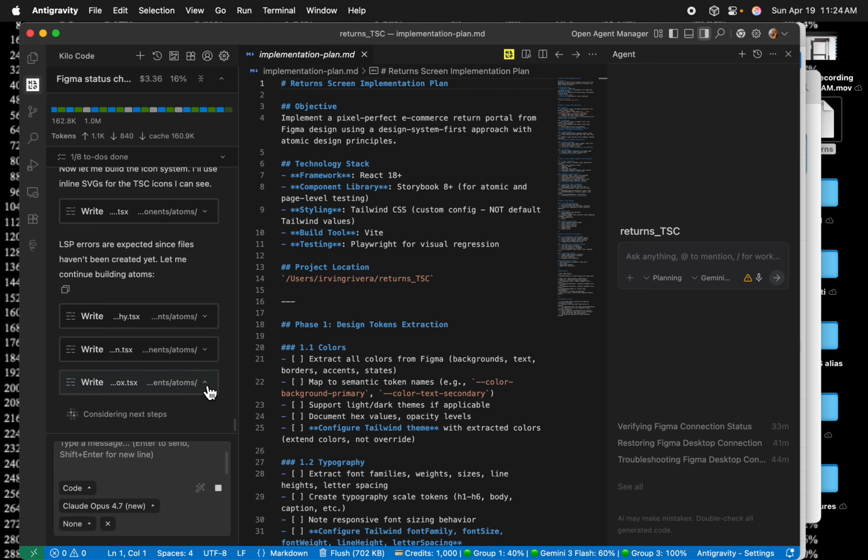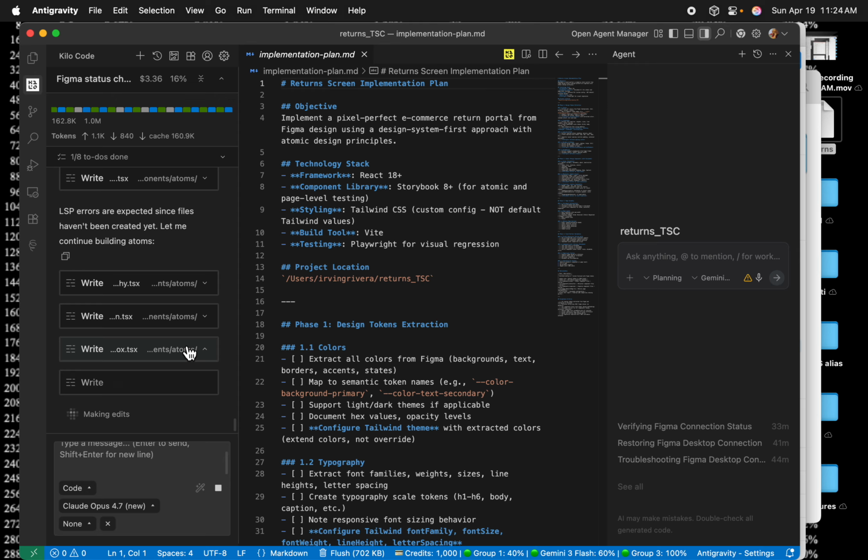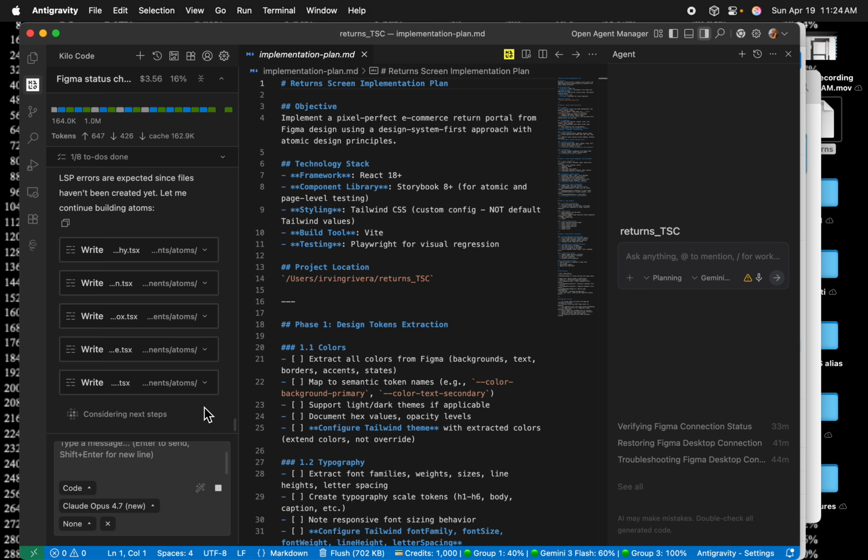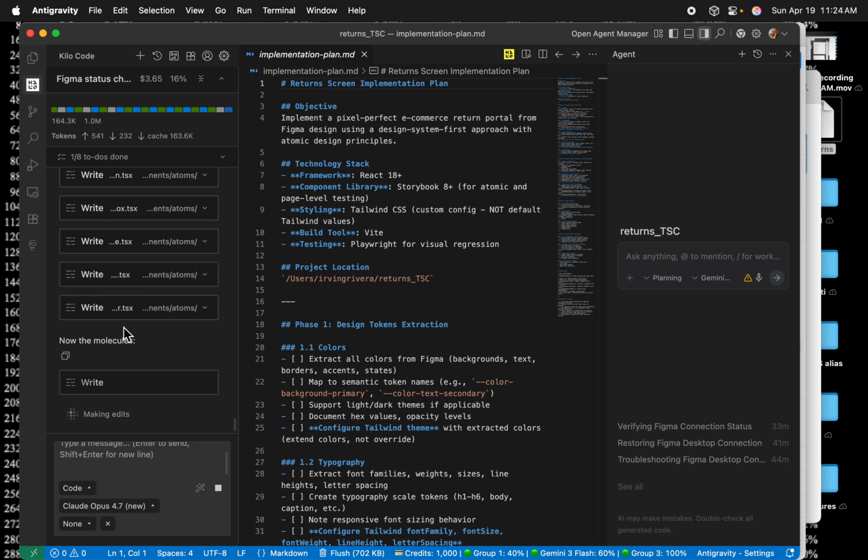Let's see what it's doing. By opening this, we can take a look at what's going on. You will have to scroll it down. Okay, so these are all the different designs. I can tell by this here: typography, colors. Now it's gonna create the components, the molecules like the forms, the buttons, all that stuff. And right now we are almost at the $4 cost.